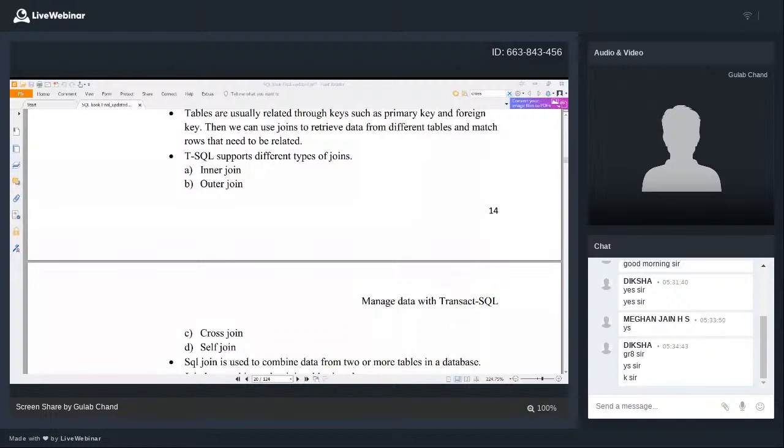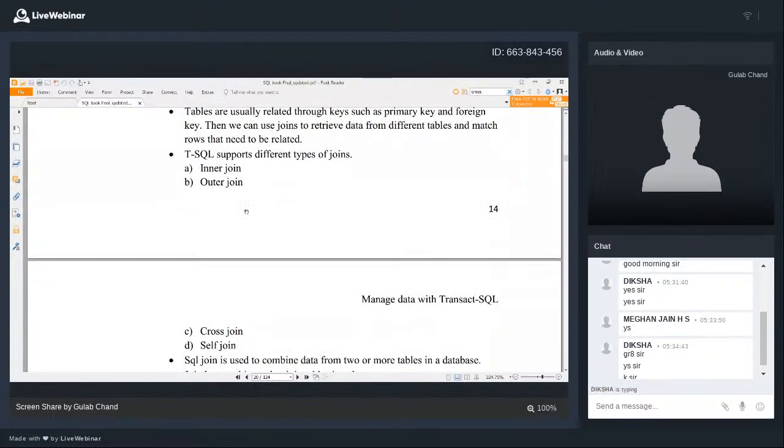And then outer join. In the outer join we have left outer join and right outer join. It's going to take the records based on the scenario. If you use left outer join, it's going to take the records from the left table. If you use right outer join, it's going to take the records from the right table. Sorry, yeah.